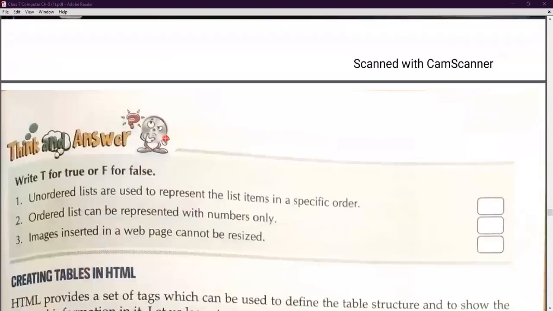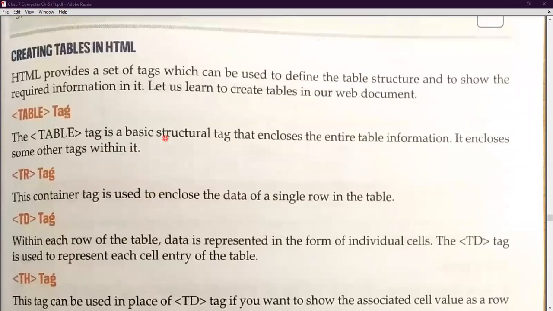Moving to the next page, creating tables in HTML. This is a very important and crucial topic in HTML, because if we are dealing with any kind of web page, then we may need to insert a table. If we need to insert a table, we need several kinds of tags also. The basic and parent tag is the table tag. Whenever you want to create a row and column set, that means whenever you want to create a table, you need to use the table tag.